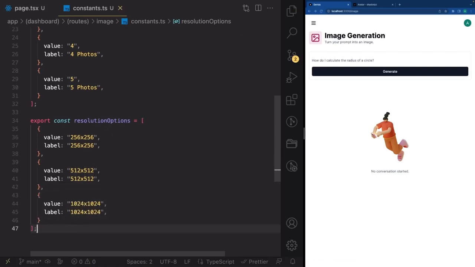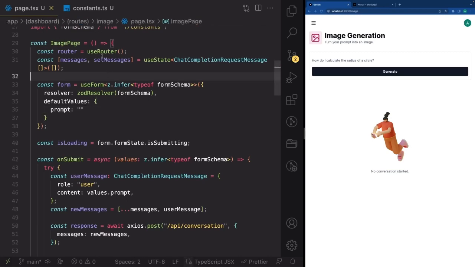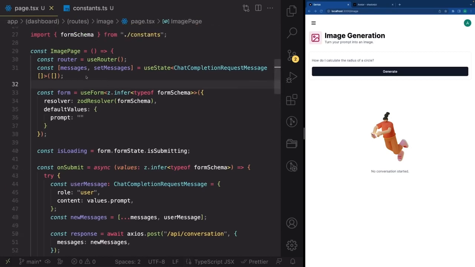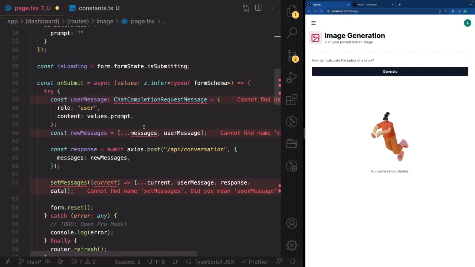There we go. So we just created options that users will be able to choose from when creating their images. And now we can go back inside of our image page right here and let's slowly start modifying things. So first thing I want to remove is this images, is the messages. We're not going to have that here. And we can also actually remove the chat completion request message from OpenAI. We are not going to need that.